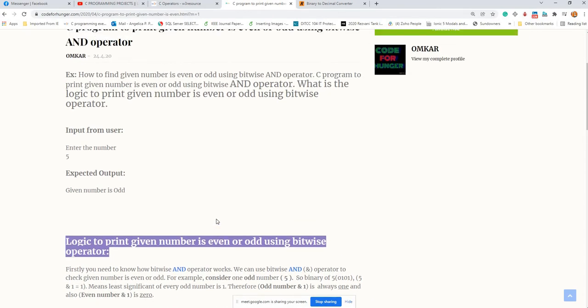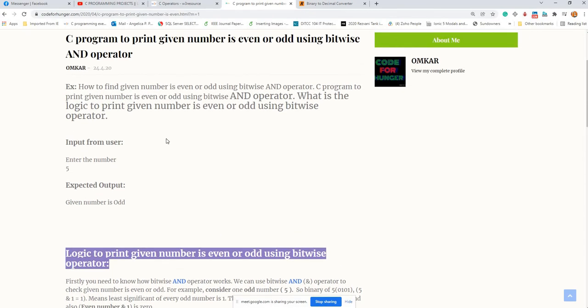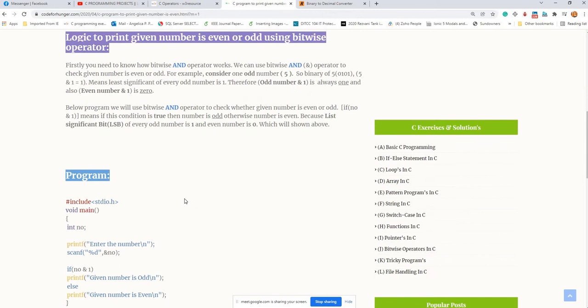So, in our example here, we have an input number 5. Okay, what we will use is even or odd using the bitwise operator. So, it is the bitwise AND operator. Then, we are either going to give an even or an odd number.